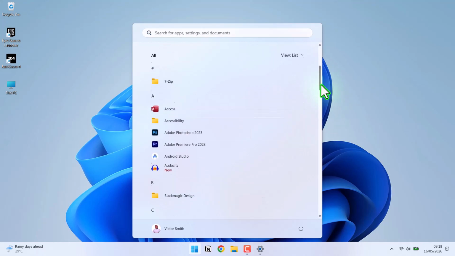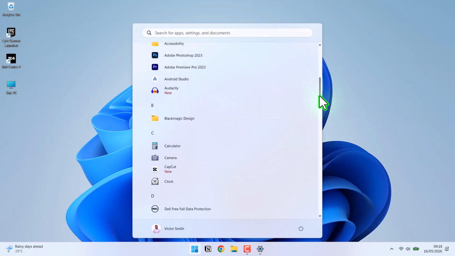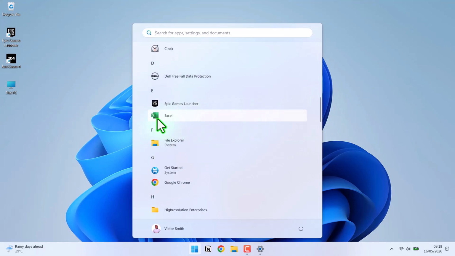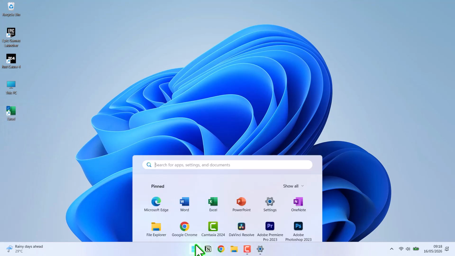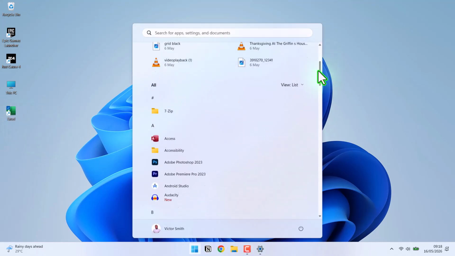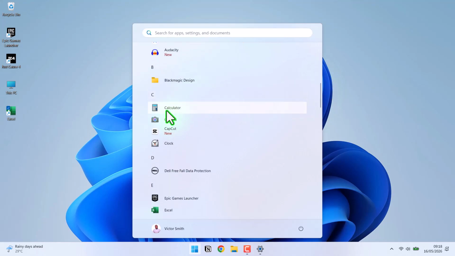You'll now see all the apps installed on your PC. To add an app to the desktop, simply click and drag the app icon onto the desktop. Repeat the same process for any other apps you want quick access to. And that's it. You've successfully added apps and icons to your Windows 11 desktop.